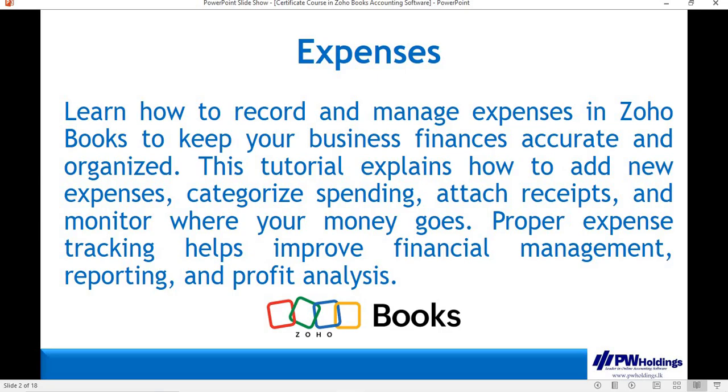Learn how to record and manage expenses in Zoho Books to keep your business finances accurate and organized. This tutorial explains how to add new expenses, categorize spending, attach receipts, and monitor where your money goes. Proper expense tracking helps improve financial management, reporting, and profit analysis.